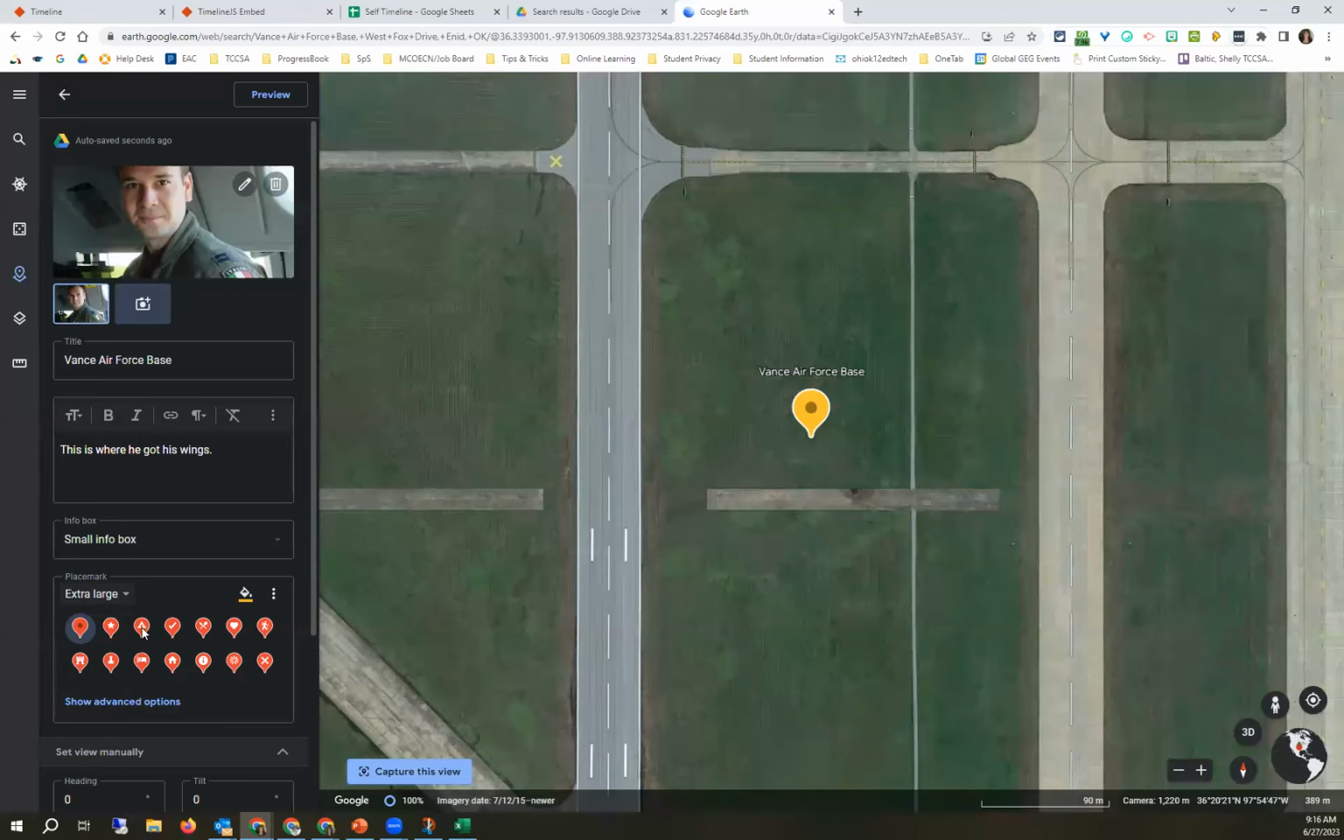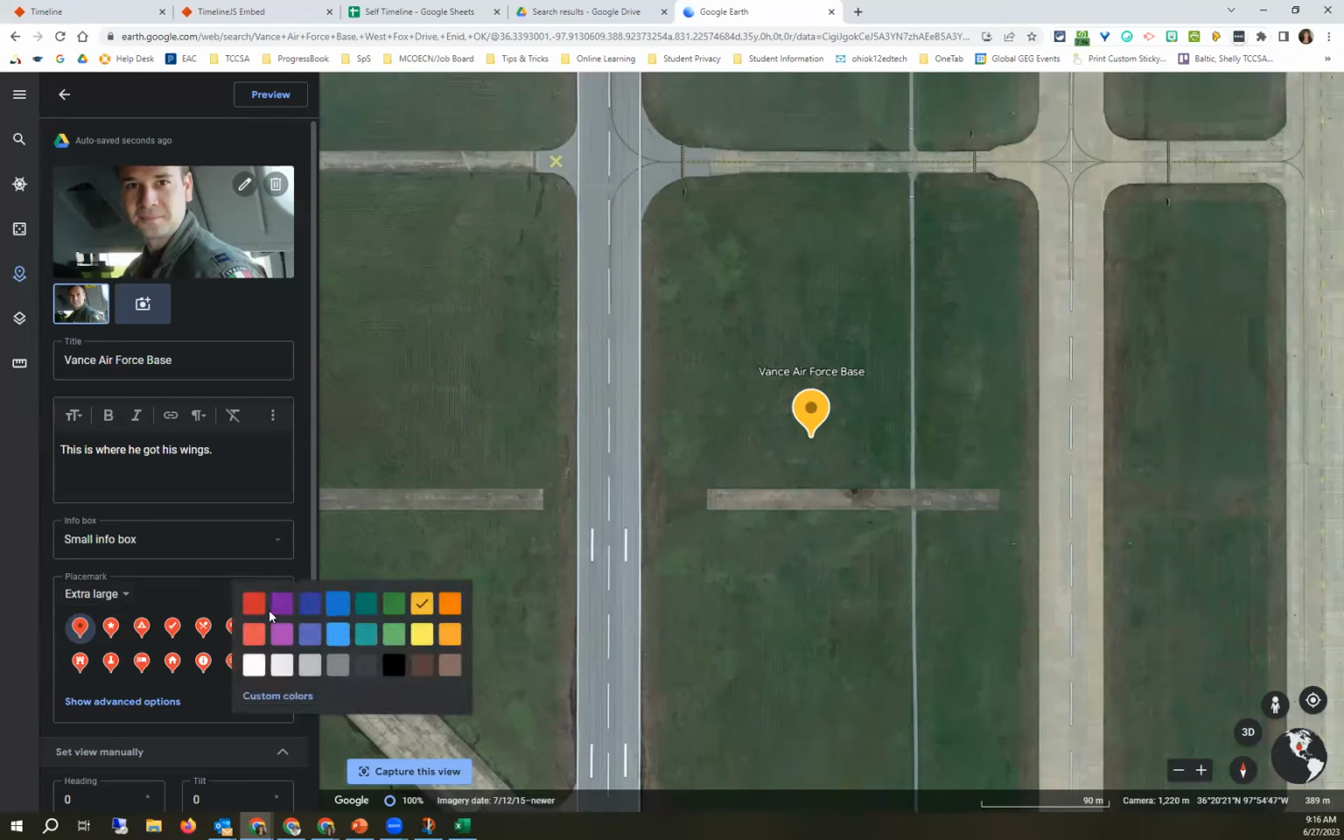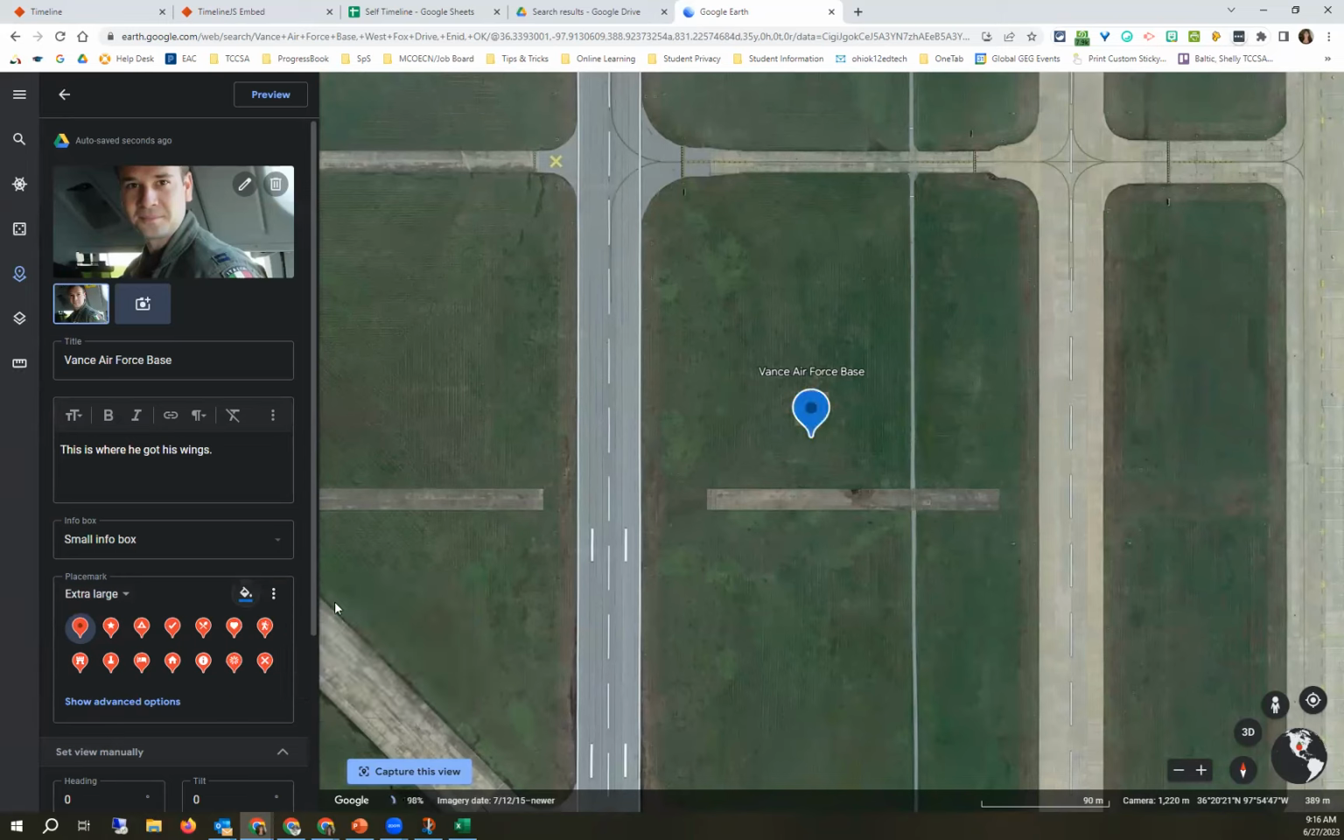Or I have some extra options with little symbols in them. So if you know that it was a camping trip, you can pick the little tent and have that place marker instead of just the dot. You have some colors that you can pick from. So if your favorite color is blue, you can pick blue so that all your place markers are blue.